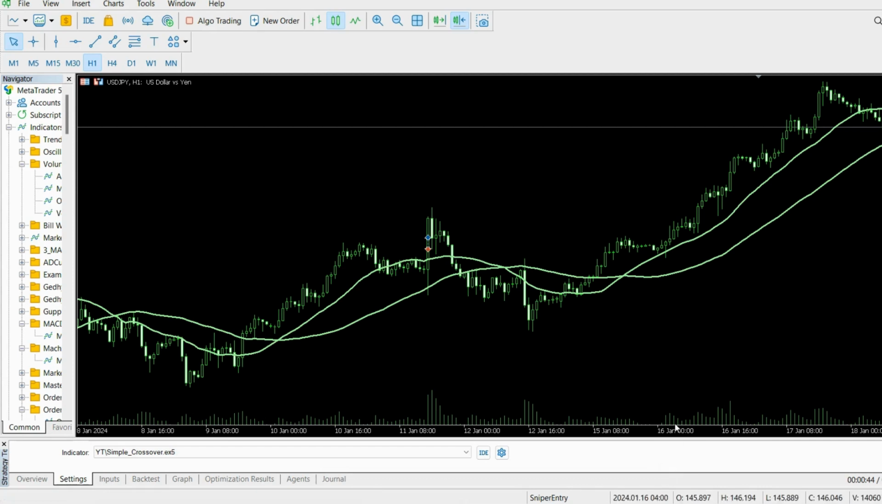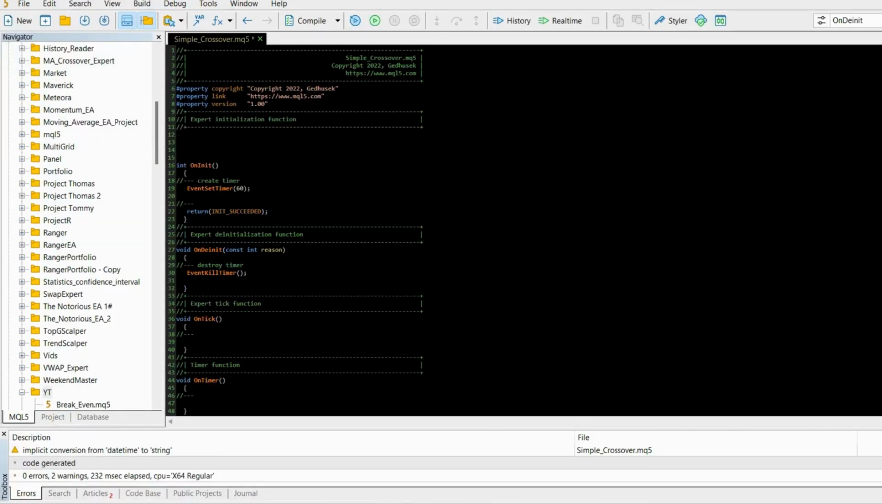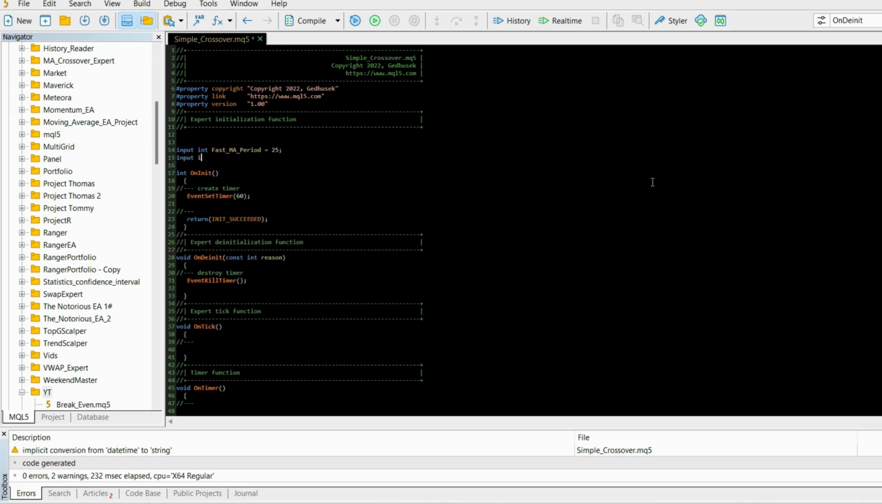Now I'm going to switch to my MT5 editor and let's start. As the first step, we need to get the user inputs. For fast MA period, this is going to be, for example, 25 as the initial value, and then we also need a user input for slow MA period, which can be, for example, 50. This can be changed from the user menu in future.